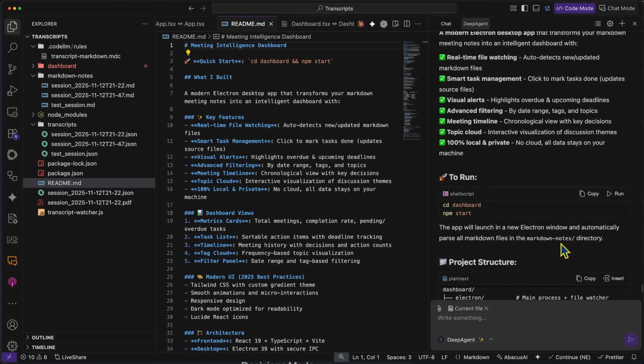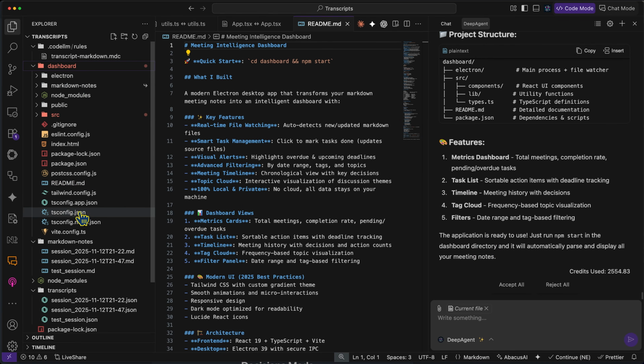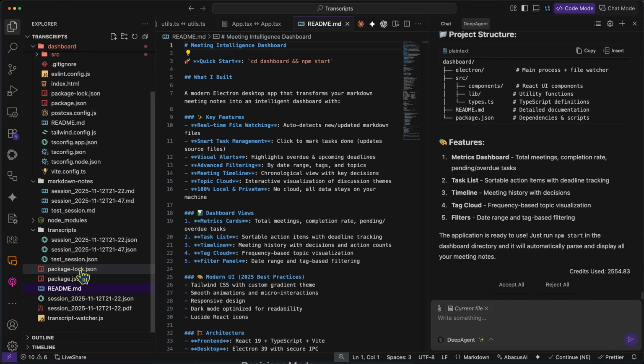So why don't we do that? Let's click run. And I want to just point out here that this did use up a significant amount of credits. This used up 2,554. Again, I'll get into the credits in a little bit, but this used up roughly 10% of the $20 plan of credits. But to be honest, you can see how much it just coded here, and it was able to do all of that with basically no input from me.